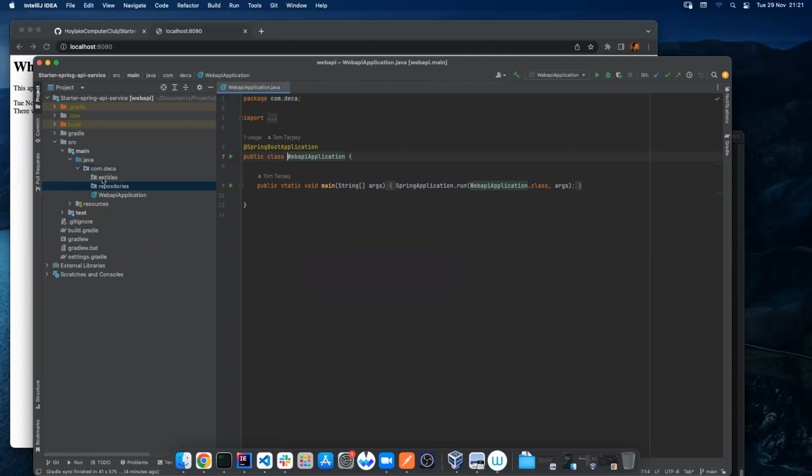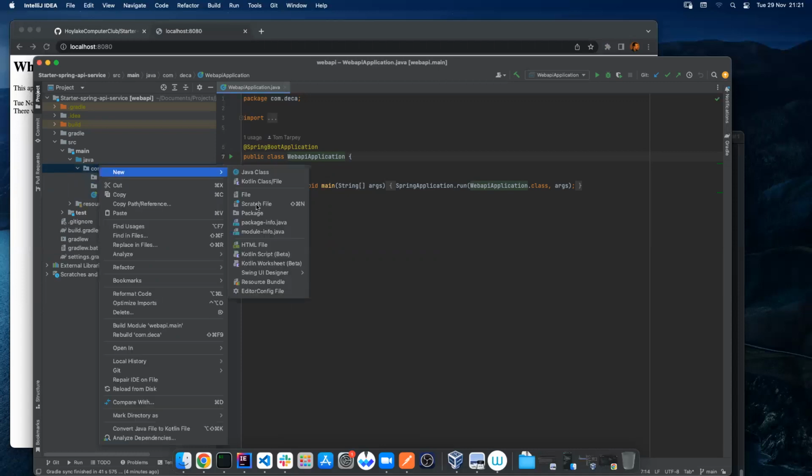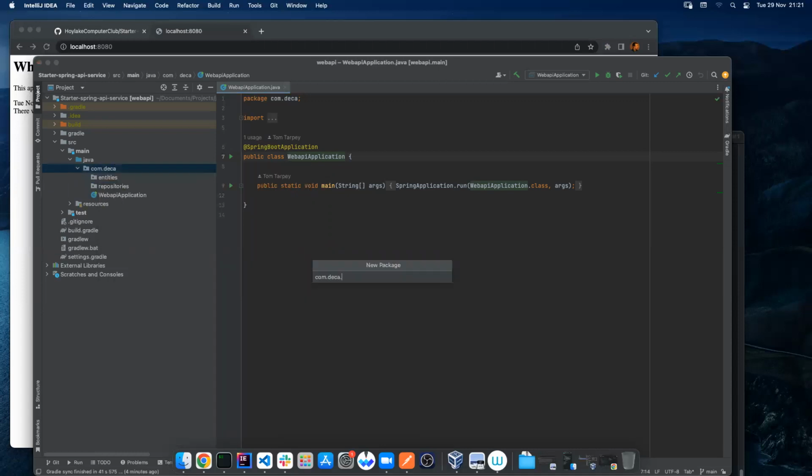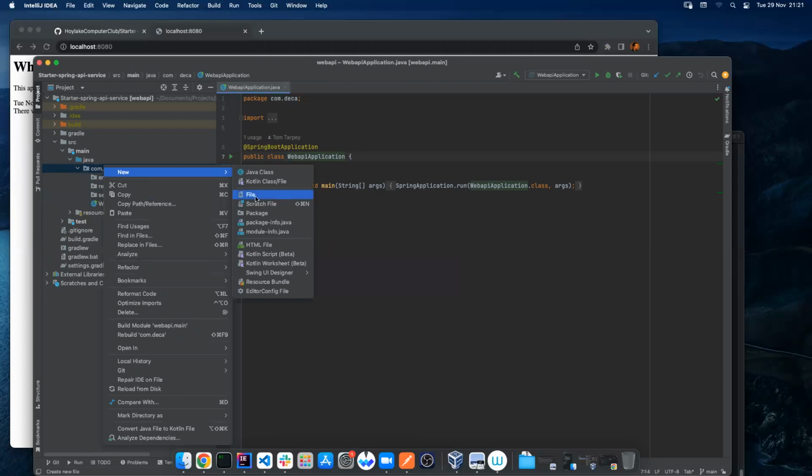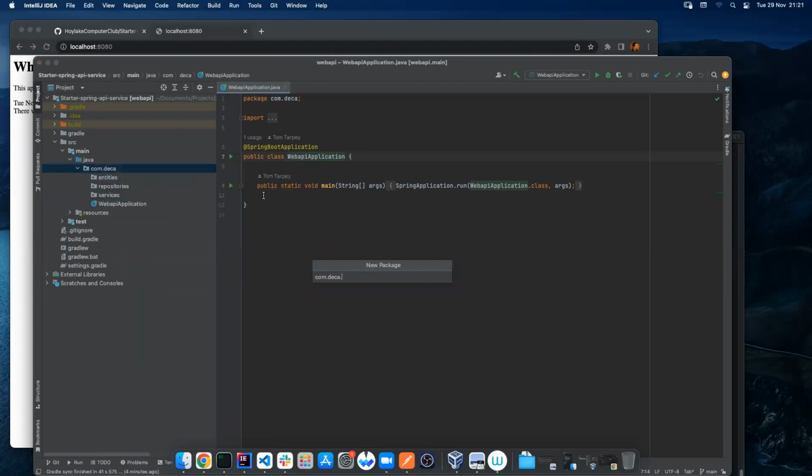Then what else do we need? We'll have a services package. Probably a config package in case we ever want to configure anything. We're not going to be using all these packages yet, but the first package we want to deal with is the entities. I'm going to make a calculation entity.